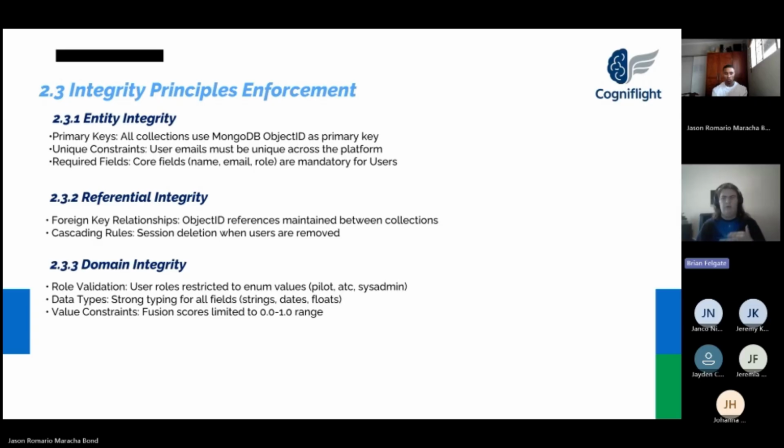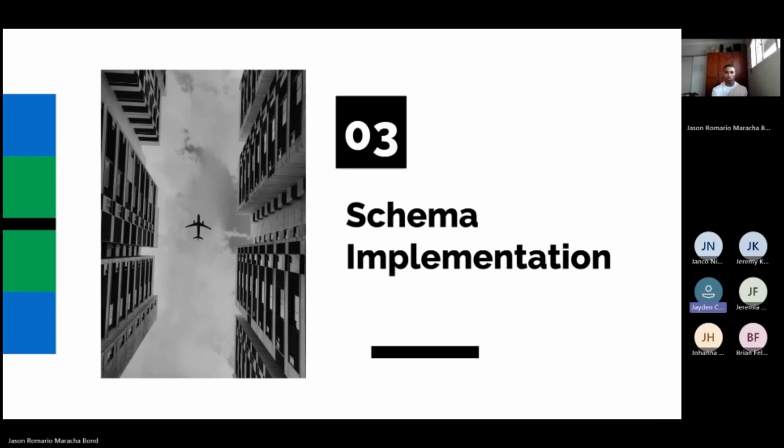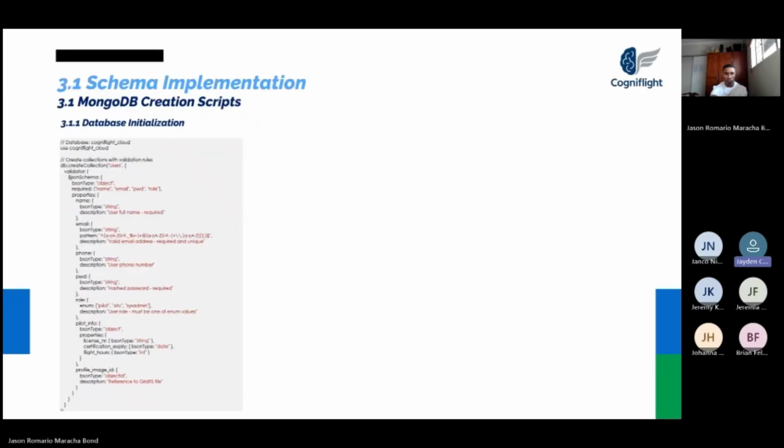And for that, I will pass over to Jaden so that he can explain that part of our code base. Thank you, Brian. So yes, for everyone watching this video, I'm going to be doing the MongoDB schema. The MongoDB schema for Cogniflight Cloud is designed to be flexible, but with strong guardrails that protect data quality. We start by initializing the database using a JSON validation schema. This ensures every insert follows the right structure. So no missing fields, no wrong data types, and no bad values slipping in.